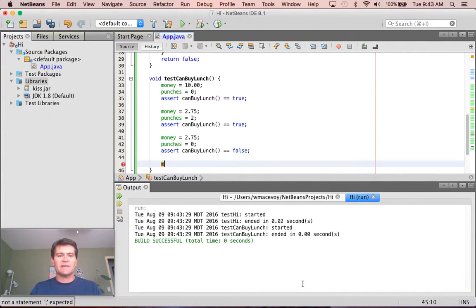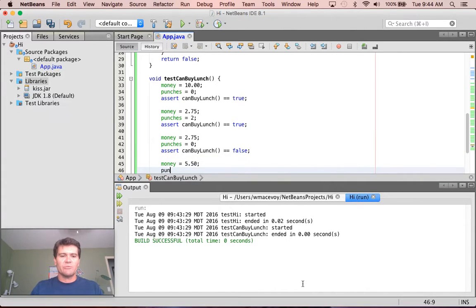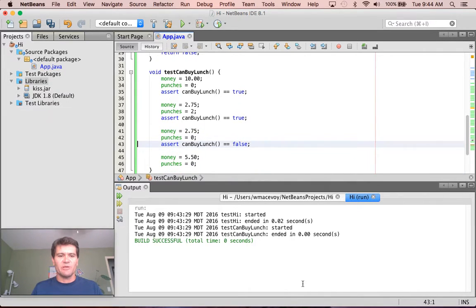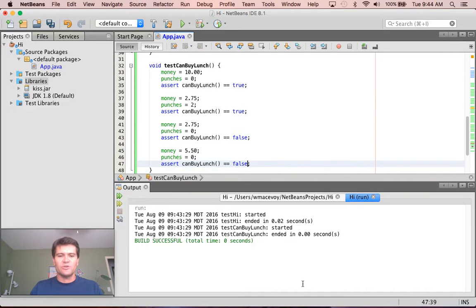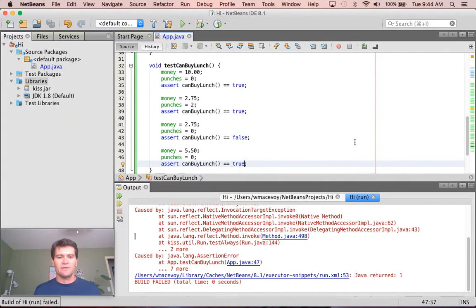So what if you have exactly the right amount of money? So money is equal to 550. So you'd have just enough money, but you have no punches. You should still be able to buy lunch. I mean, you'd spend all your money, but you'd get it, right? That seems like that should be true. So it should be true that you can buy lunch if you have that, right? But if we run that, like bam.